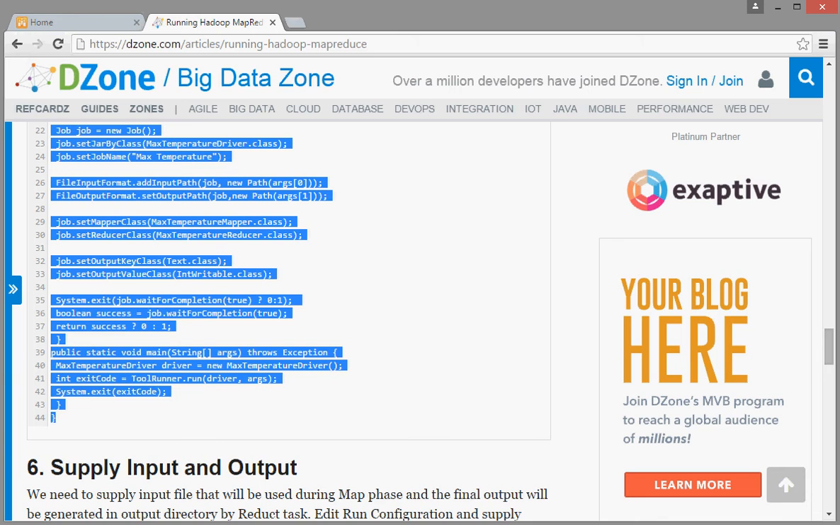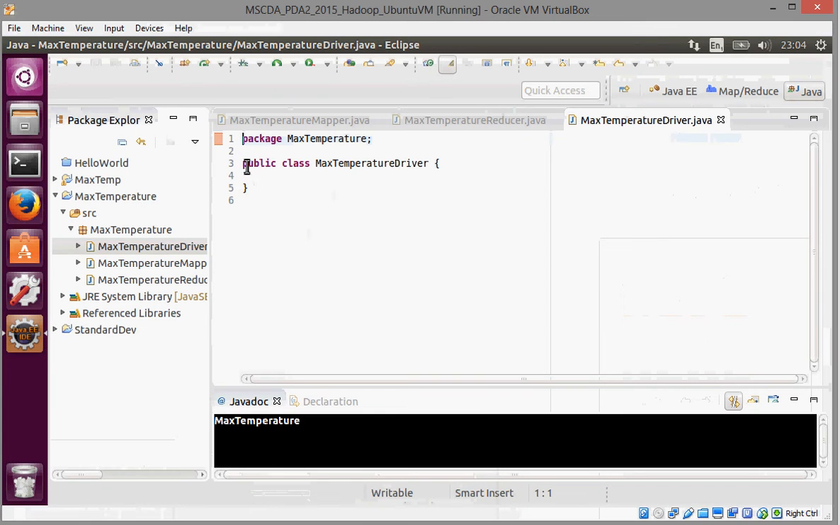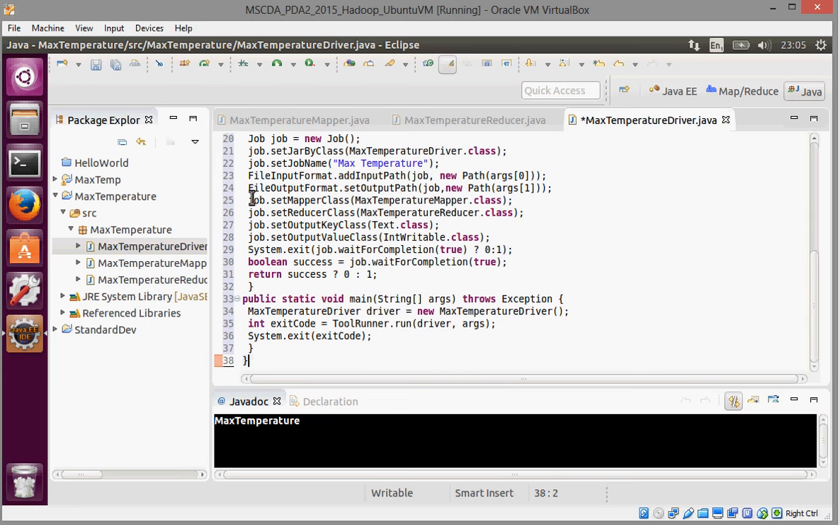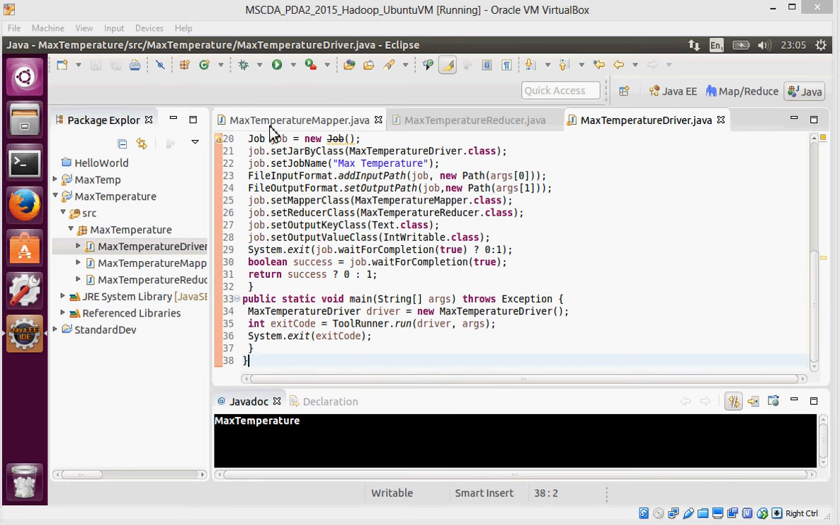Copy this code and paste over here, except the first line, and click on save. Here we can see there is no red cross, we just have a small yellow symbol. This is not an error, just a message. So we are completed with the classes.